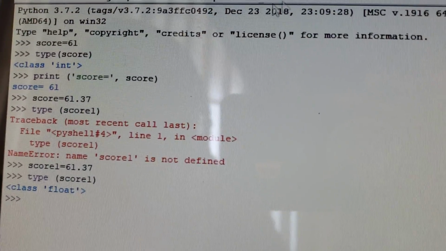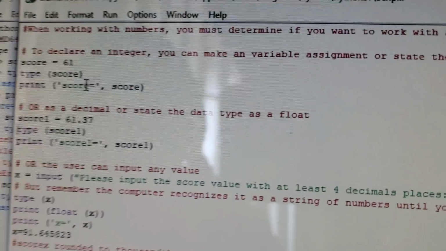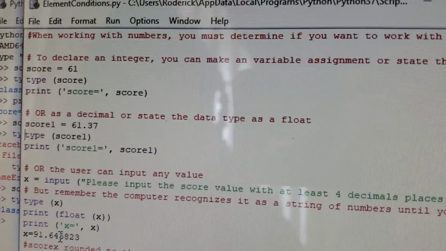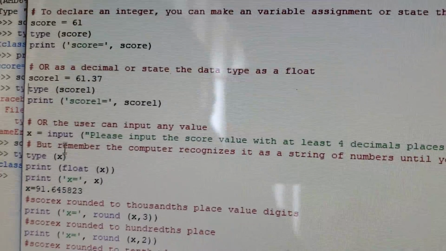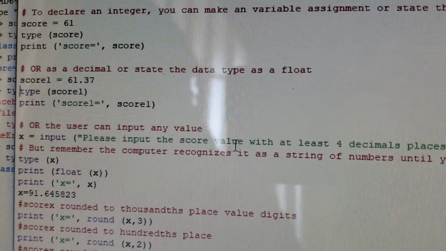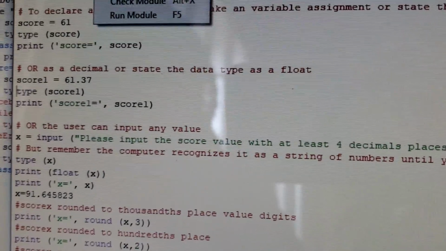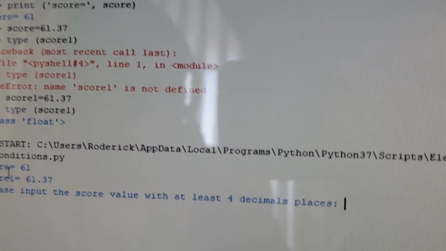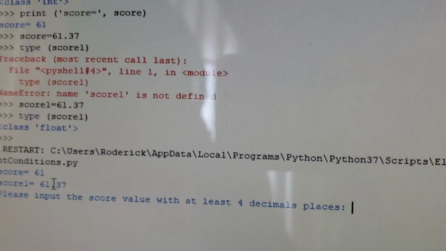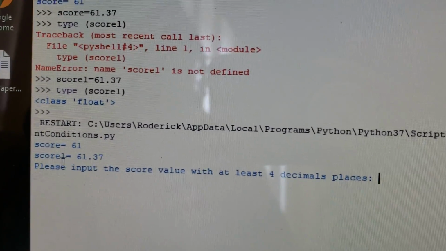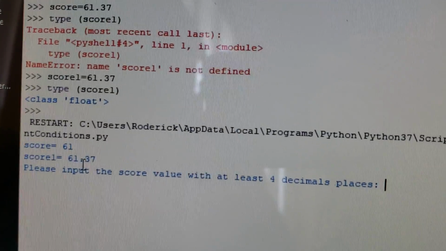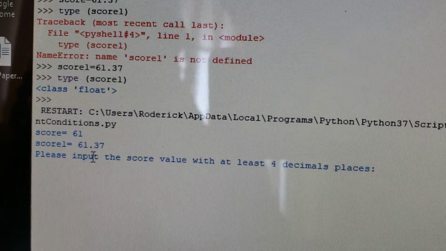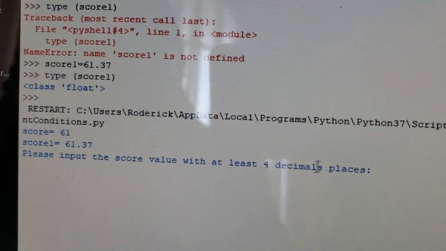But I also have a program called conditions. Here we can run this program, and it will take us all the way up to the first input statement, where it's actually requesting us to put in a value. So let's run this program. Okay, so here we are. Score equals 61. Score 1 equals 61.37. The only reason we are able to know what the score values are here is because we asked it to print. Then the next print statement says, please input the score value with at least 4 decimal places.